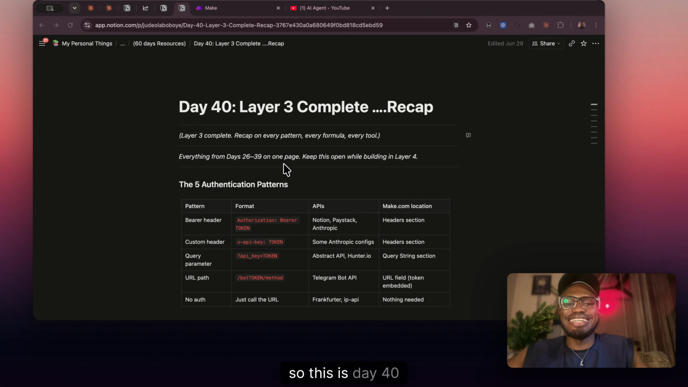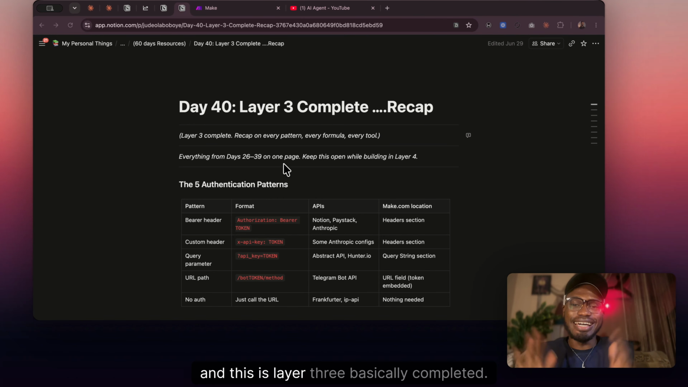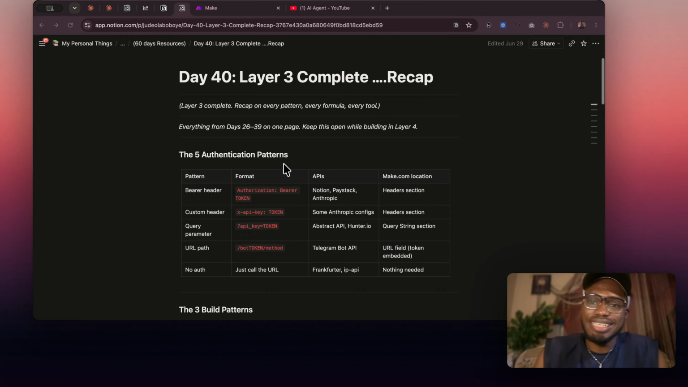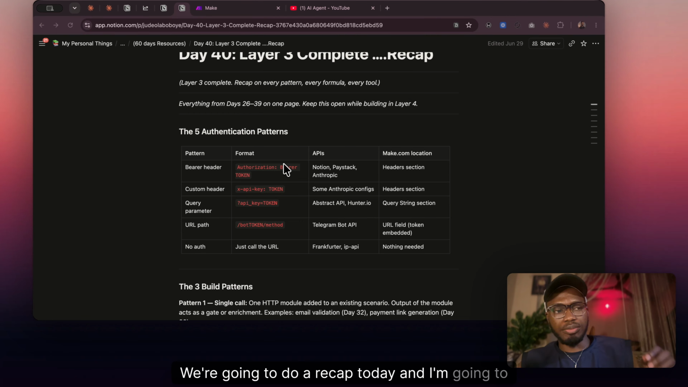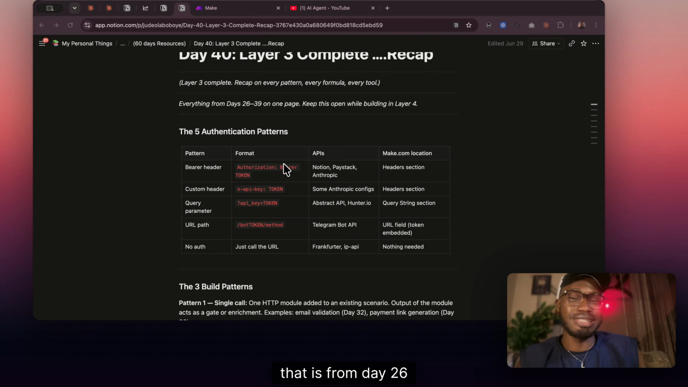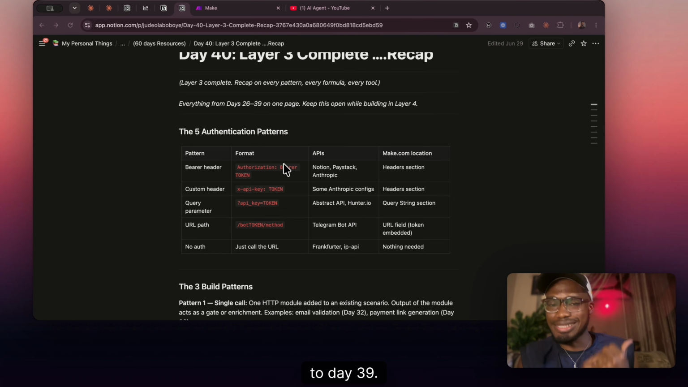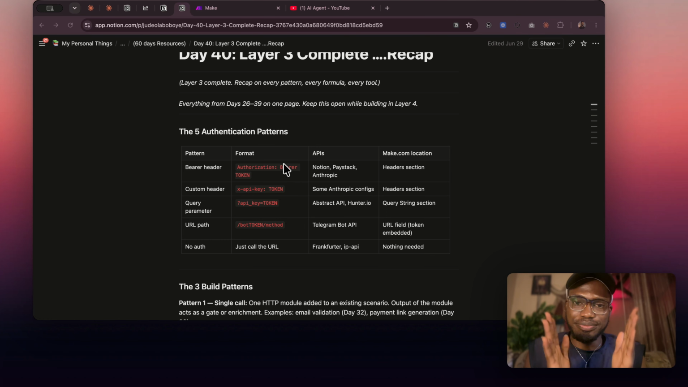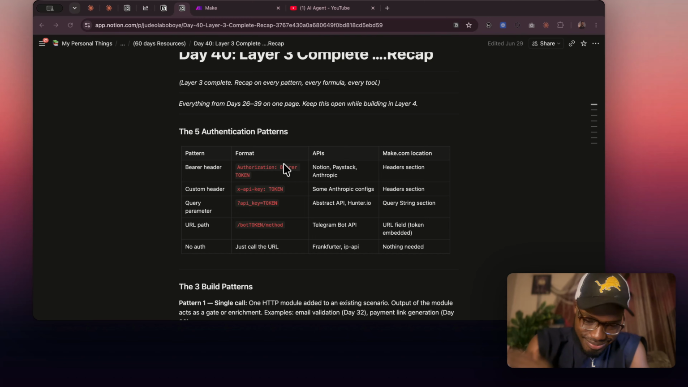Right, so this is day 40 and this is layer 3 basically completed. We're going to do a recap today and I'm going to cover every single thing that we've been doing, from day 26 to day 39. So basically, day 40.